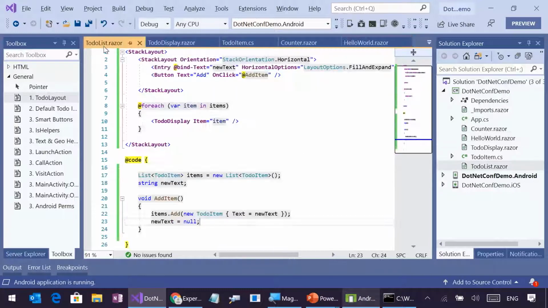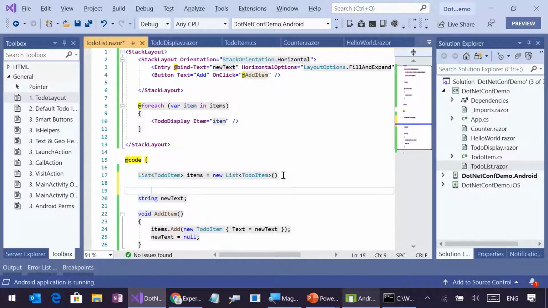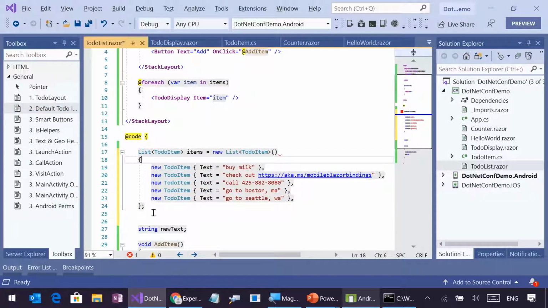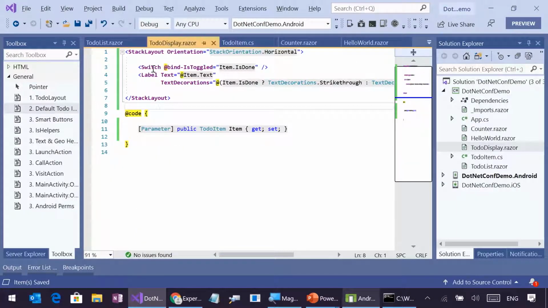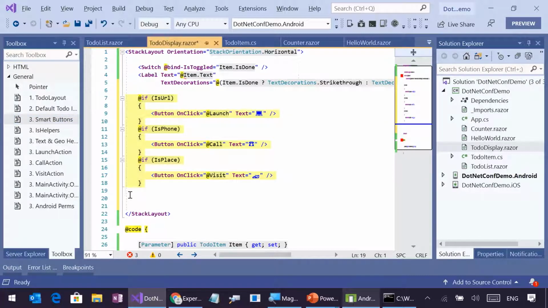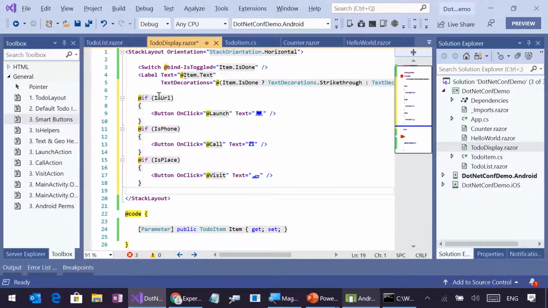So let's go back to the list here. Now I'm going to kind of pre-hydrate so you don't have to watch me add the same to-do items dozens and dozens of times. I'm just going to put a few pre-canned items on here. And now I want to add some smart buttons to my to-do display. So for each item, what I'm going to do is detect if it has a URL, I want to launch a web browser. If it has a phone number, I want to be able to call that phone number.